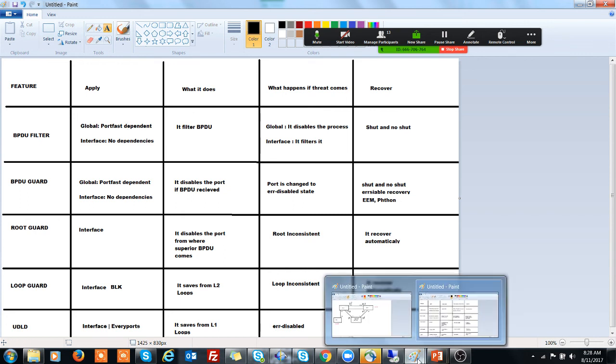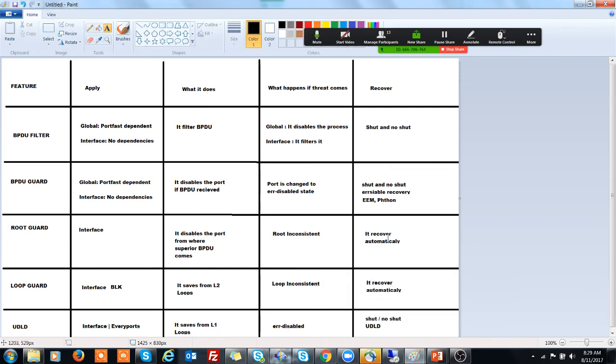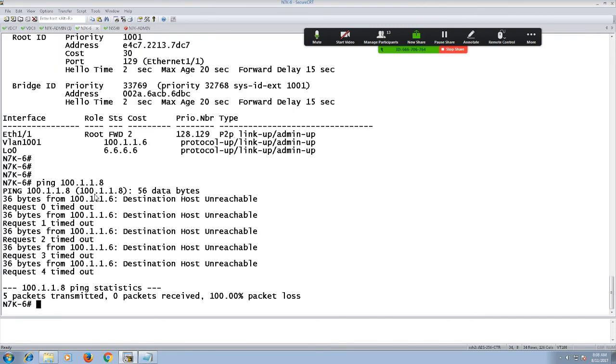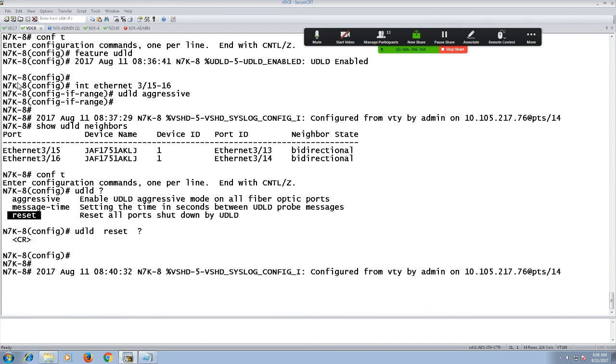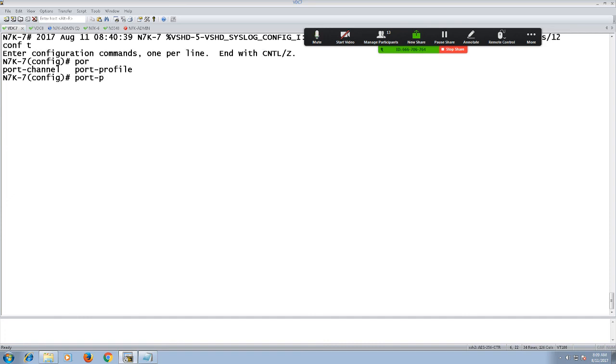So the last one that I'm going to talk about is the port profile, which we talked about yesterday. It's more like a template feature which we can use for common configurations, and you can implement it multiple times on an interface-by-interface basis. Say I have configurations on VDC number 7, so let me go to VDC number 7 and write port profile, and you need to mention the type, meaning for what type of interfaces you want to create the port profile.